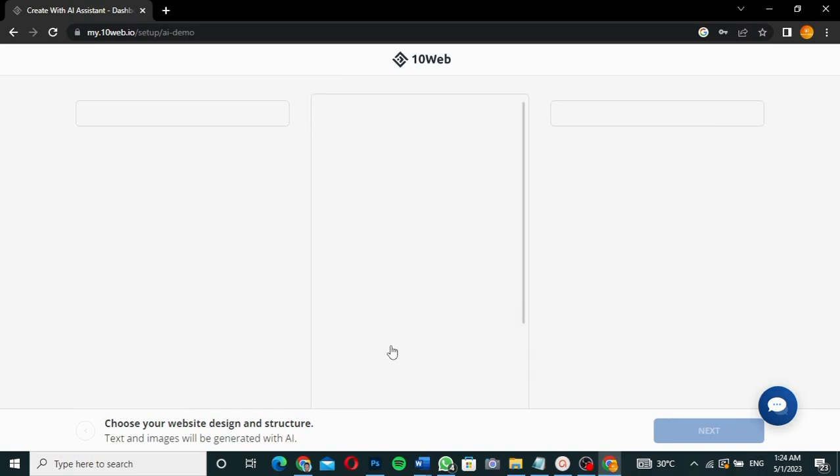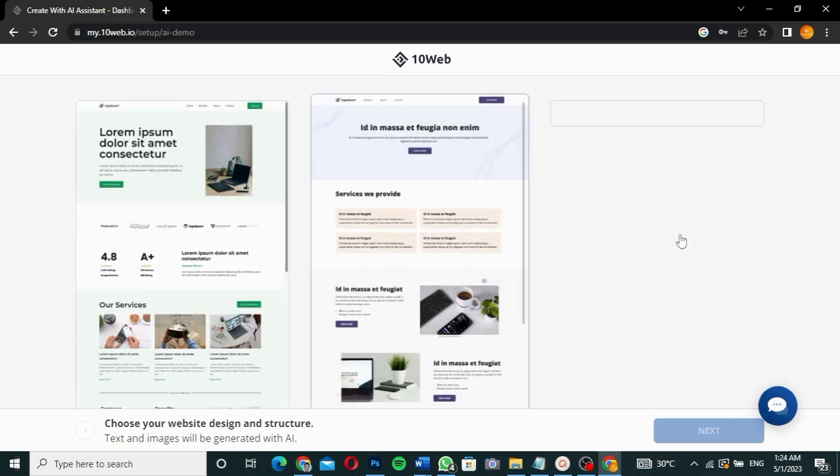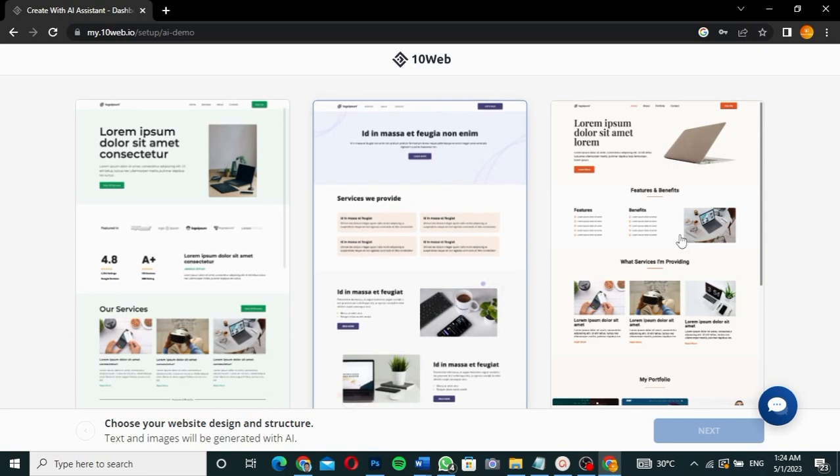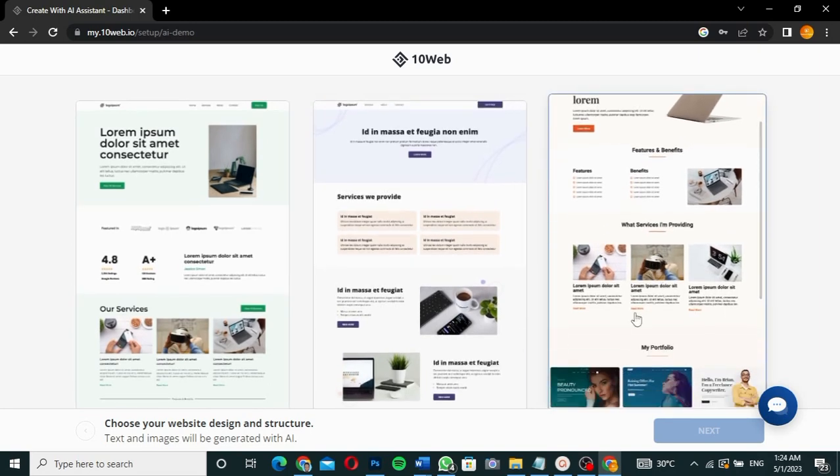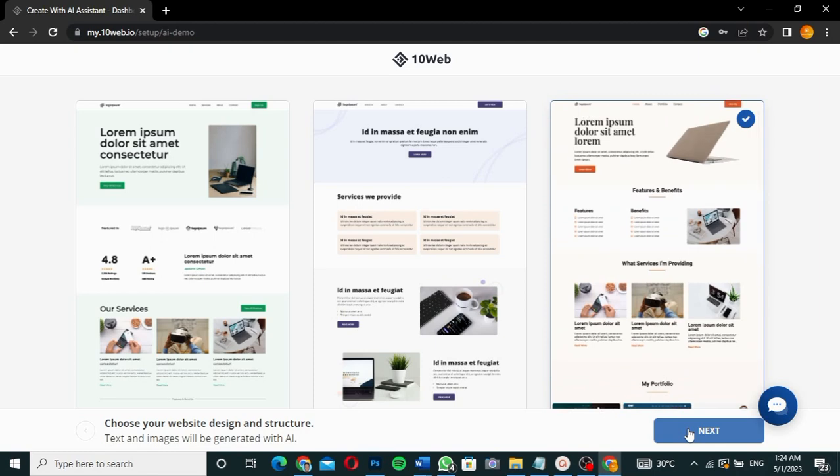Now of course it will tell me to choose a template that I want to work with. Let me see how it's loading. Let it finish loading, and then we'll choose the template. I want to choose this one over here. Okay, this is what I want to choose, so I'm going to choose this one and click on next.